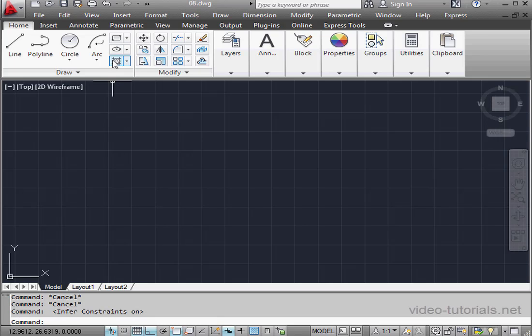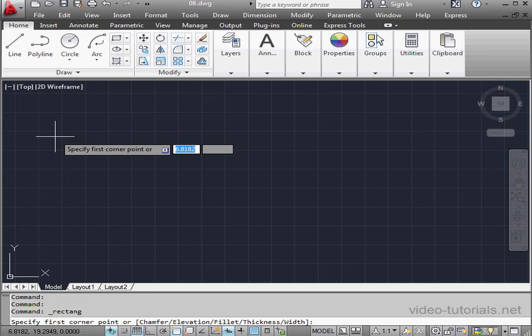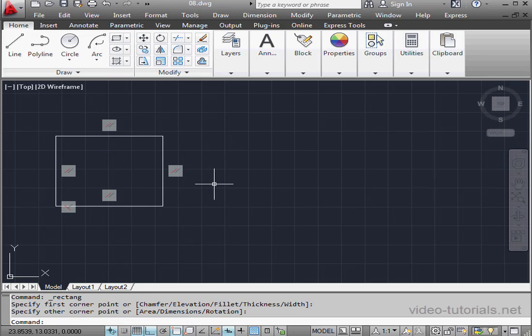And let's create a rectangle. Left-click to place my second corner, and AutoCAD applied 4 parallel constraints and 1 perpendicular constraint automatically.